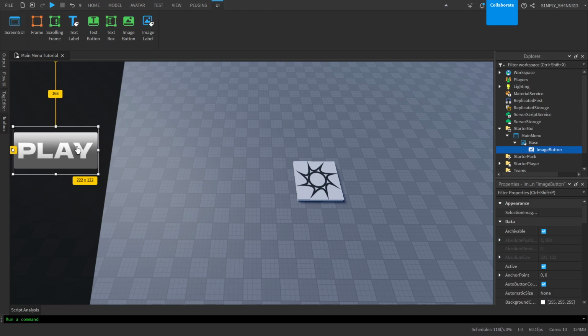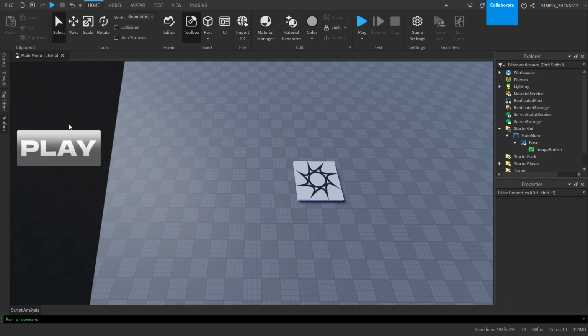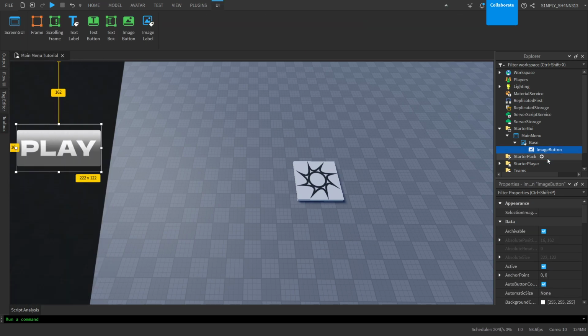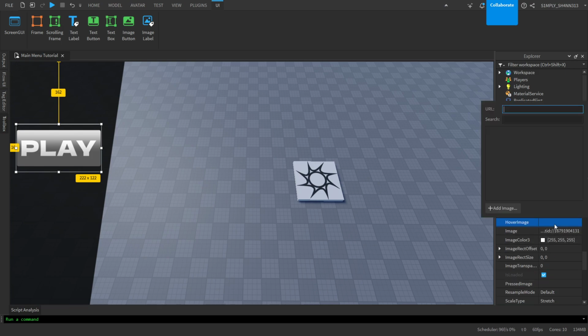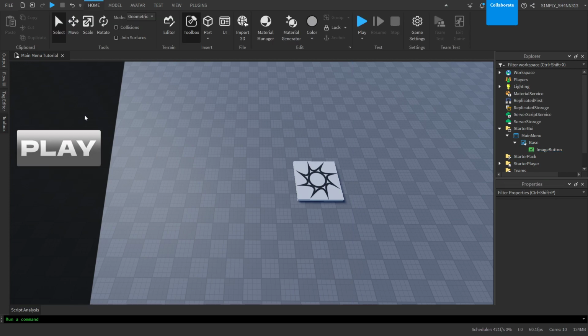So scale it down a bit, like that. And you'll notice that if you hover over it, it won't get darker. So that's what the hover is for. So copy asset ID for that. Go to your image button, scroll down, and above the image, you'll see hover image. So paste your hover, and you'll see if you hover over it, it will change. So this is pretty neat already.